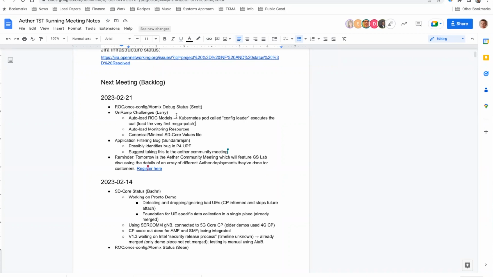So how did the models get loaded? The models, I'm going to have to remember this. I think it happens inside the Rock umbrella chart, and they are some kind of plugins that are associated with Onos config. Okay, thanks. So usually a specific version of the umbrella chart loads specific models.